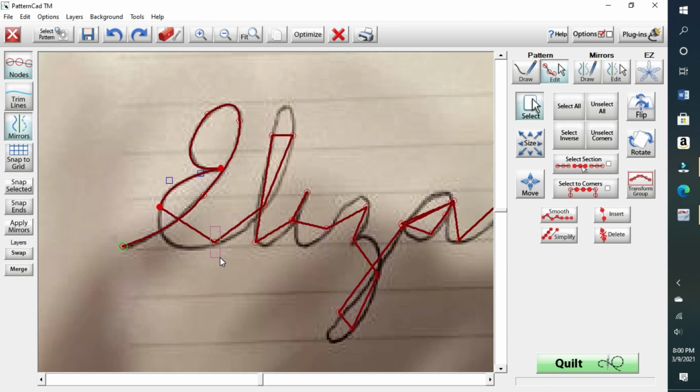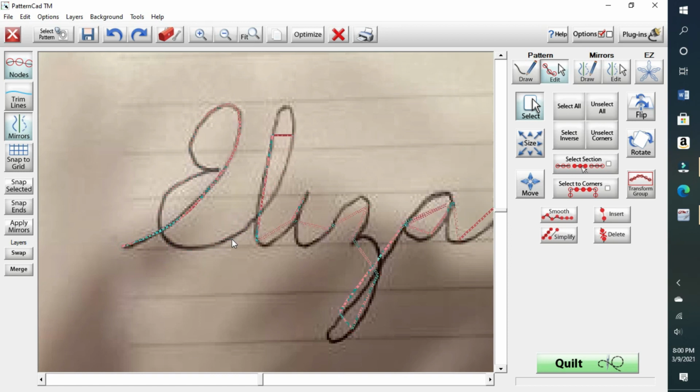I'm going to keep moving along here. We'll pull this down, pull this down. Looks nice. And then here, pull it around just like this.